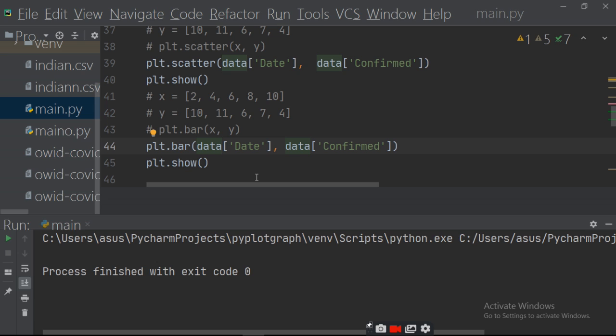So these three libraries are very essential for scientific calculation.